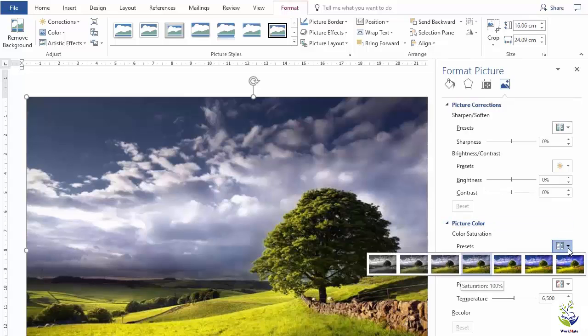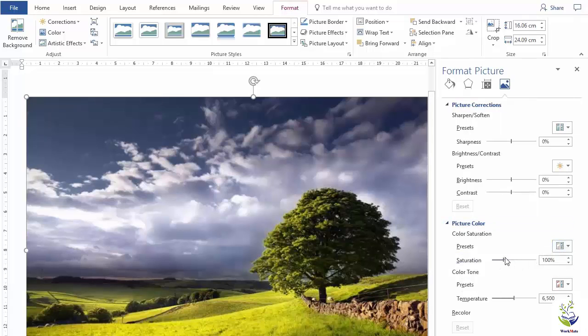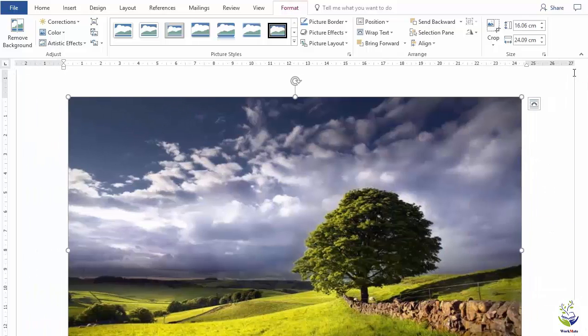Again, we've got the presets, but we can adjust, fine-tune the saturation and the temperature of that picture. Okay, picture color is fine for me, but I don't want to jazz it up a little bit. So far I haven't done anything at all. Okay, so I'm going to head for some artistic effects this time.